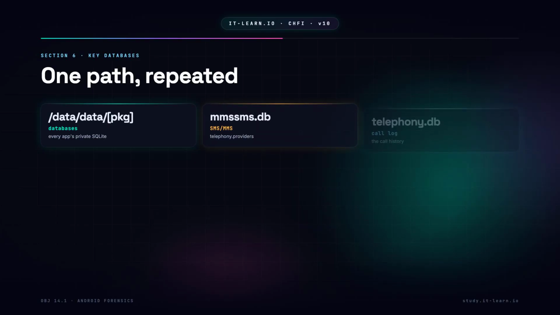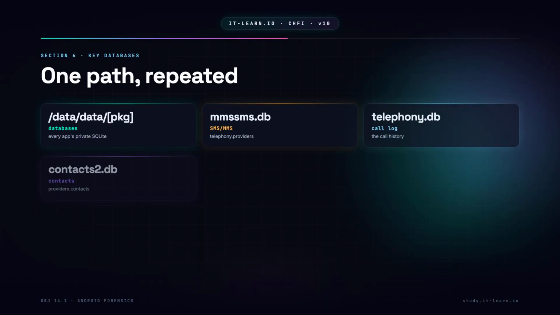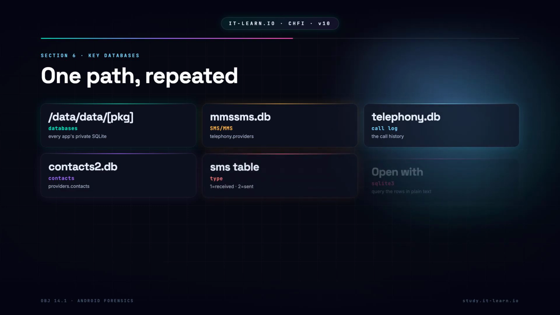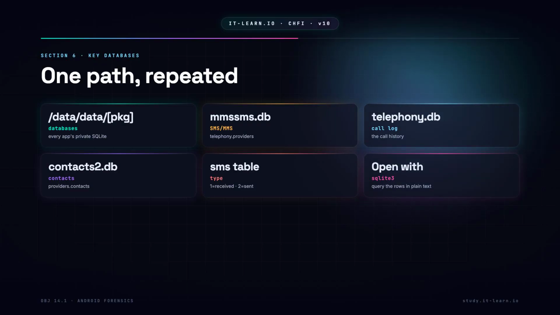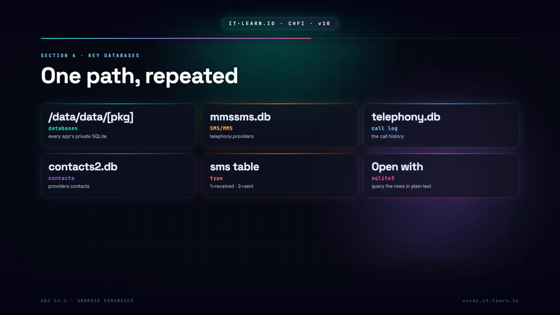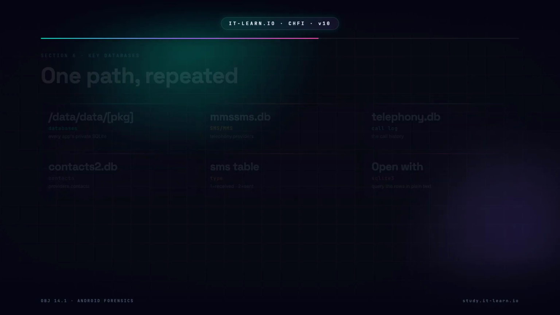Devices, shell, pull, backup, logcat. Now the treasure map, and it's one path repeated: /data/data/package name/databases. Memorize it. Every app's private SQLite lives there. The system databases you must know by name, mmssms.db for SMS and MMS, telephony.db for the call log, contacts2.db for contacts. Pull mmssms.db, open it in SQLite 3, query the SMS table. Type 1 is received, type 2 is sent.